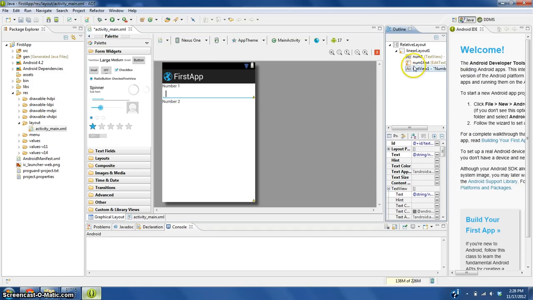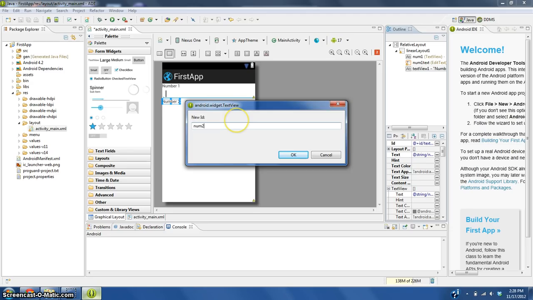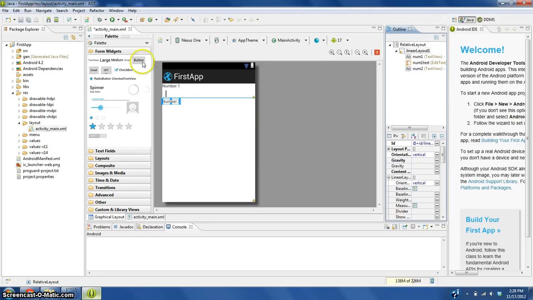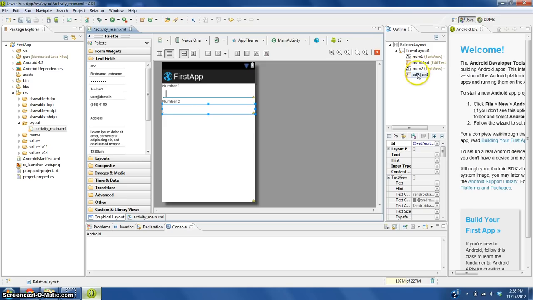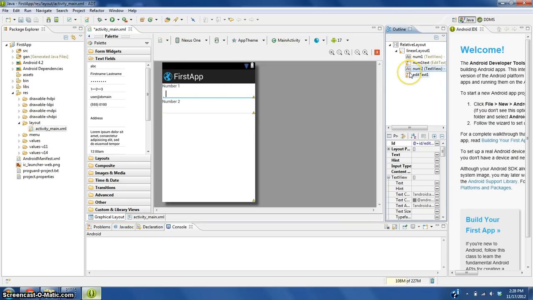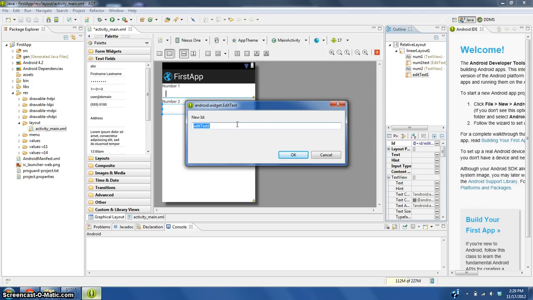Assign the ID to this of num2. Then the text field, ABC, edit text. Assign an ID to this edit text, and it's going to be num2 text.